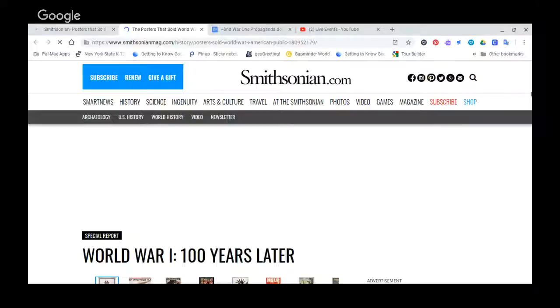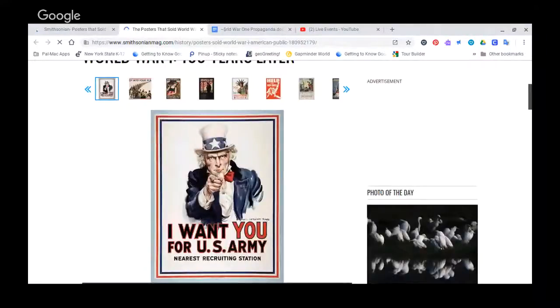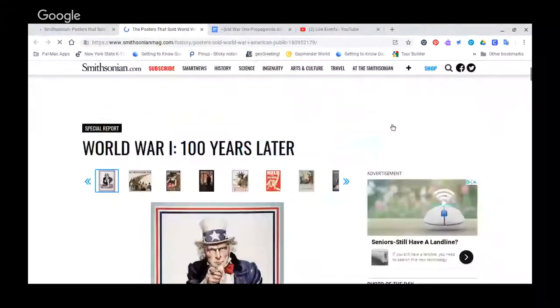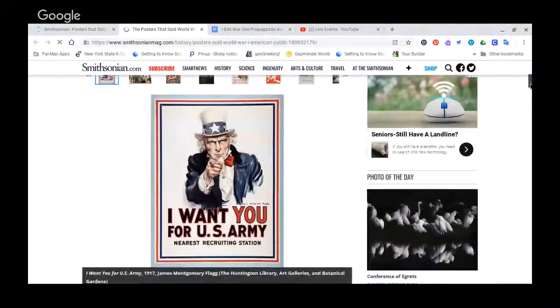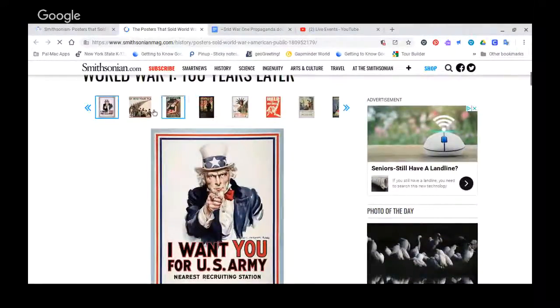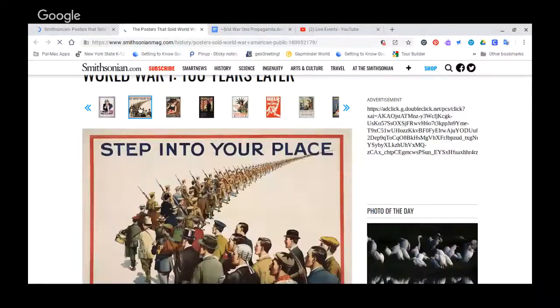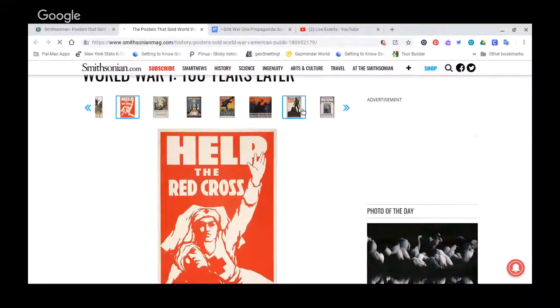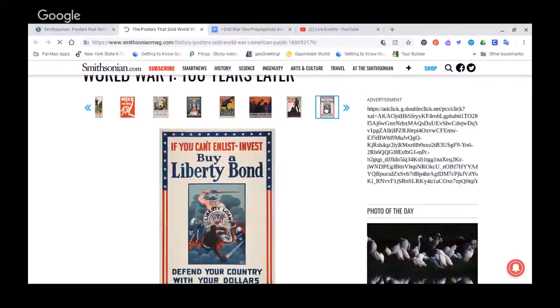So now that we're here, we're at the Smithsonian.com, and we're going to be looking at a list of different propaganda posters. Now, this one, the Daily Dose of Smithsonian, this poster right here is one that we've already worked with, so you cannot use this one. Pick some that we haven't looked at yet. So like this one, Step Into Your Place, or here, Help the Red Cross, or here, Buy Liberty Bonds. So things like that. These are the ones you can pick from.